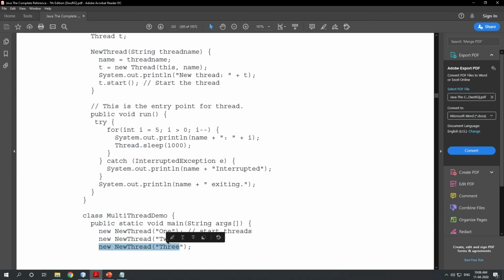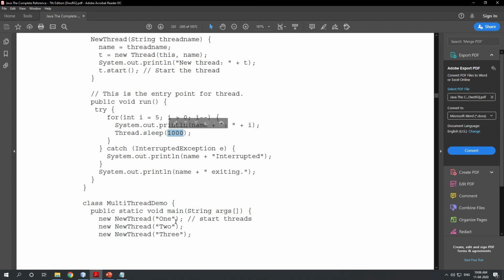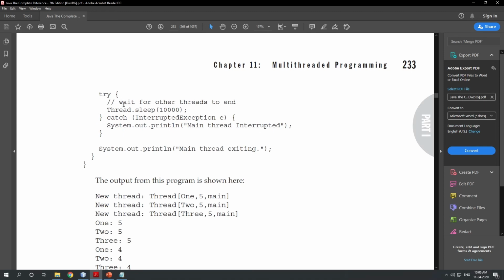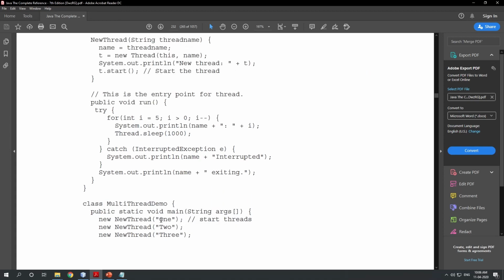Now, 1, 2, 3 all are doing the same job, that is printing 5, 4, 3, 2, 1, with a gap of 1000 milliseconds. What is main doing again? Main is doing the same thing, waiting for all the threads for 10,000 milliseconds. 10,000 milliseconds means 10 seconds. We may expect that within 10 seconds all these three threads will complete their work.